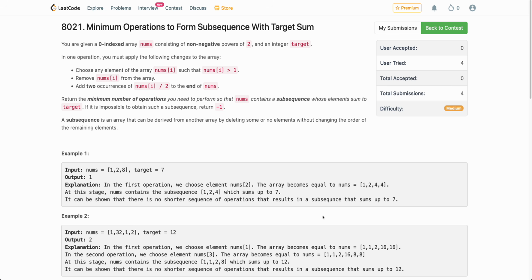Hello everyone, welcome back. In this video, we'll be discussing the third problem of today's weekly contest, minimum operations to form subsequence with target sum. The problem is very interesting, and if you solve it step by step, it's a bit easy as well. So, as always, we'll start from scratch. We'll look at how intuitively we will be able to dissect the problem and finally solve it. So with that, let's get started.